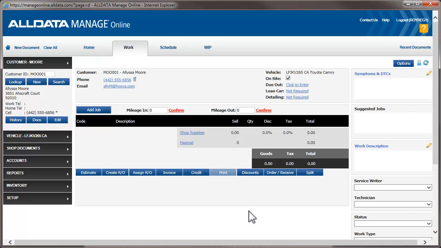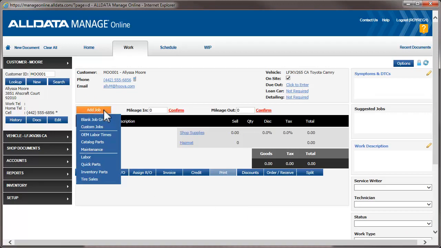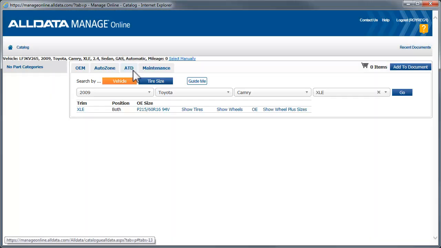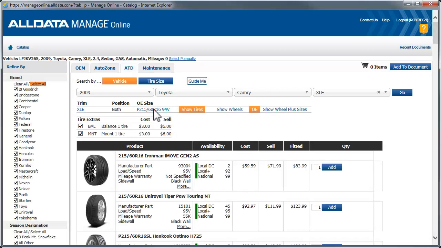Let's add tires to an estimate using the online catalog. We again start with Add Job, and this time click Catalog Parts, and select the ATD tab. Depending on the vehicle and various trim levels, there may be more than one selection available at this point. Choose the tire size for the vehicle you're working on. You can refine this list by using these filters.